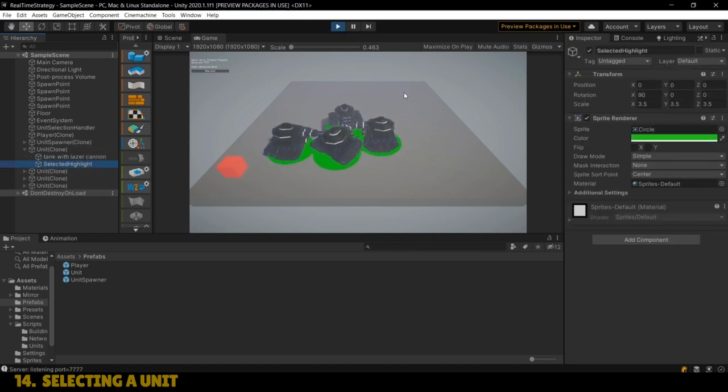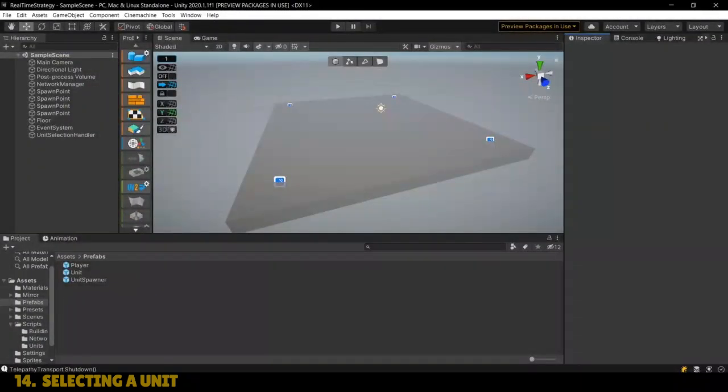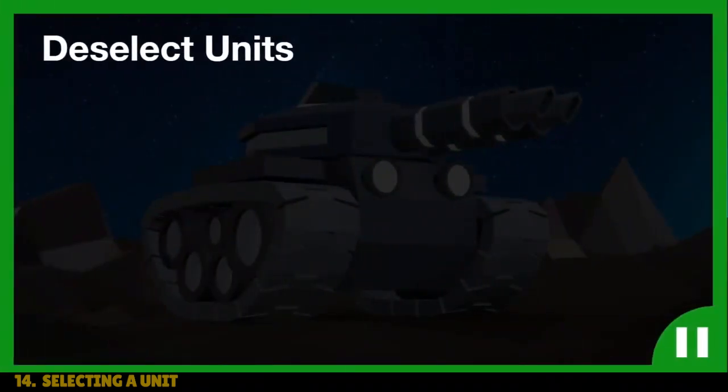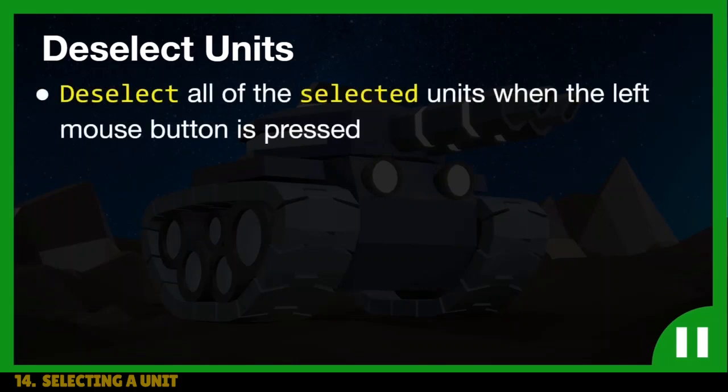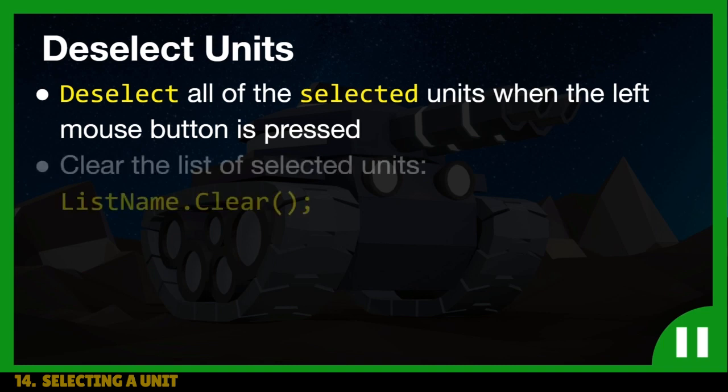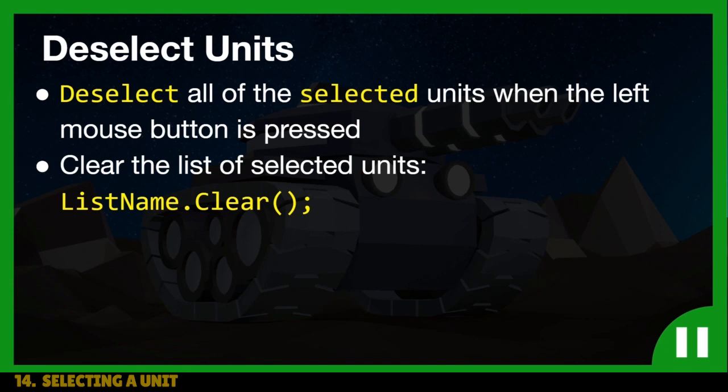So all we need now is some code to actually handle deselection. So your challenge is to deselect the units. We want you to deselect all of the already selected units. We want to always clear our units whenever we start clicking again. And remember to, after you've deselected them, clear the list. So right now, the flow is add to the list and then loop and select. Now you want to do it the reverse. You want to loop and deselect, then clear the list. So have a go, pause the video, and I'll be back in a second.